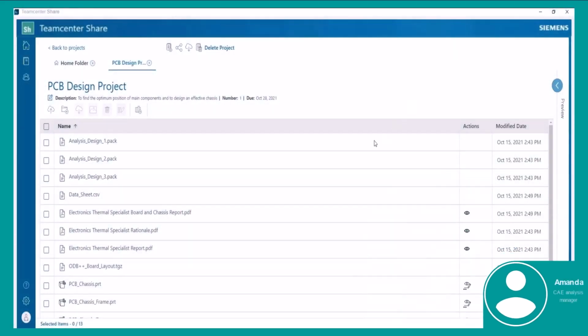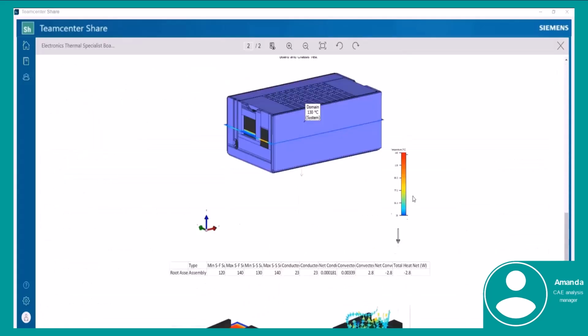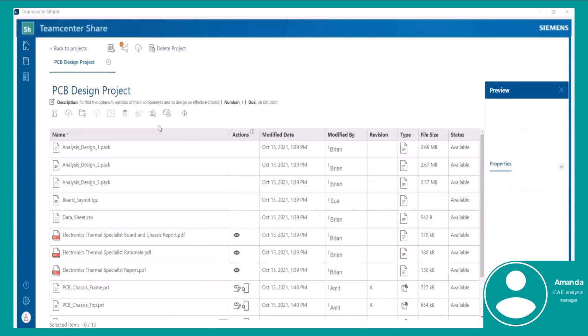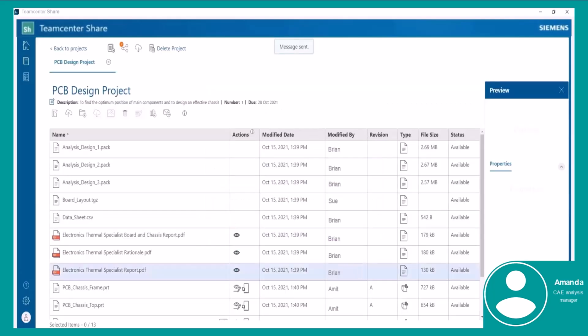Based on this information, Amanda reviews the PDF reports with Brian to compare the results with datasheet information regarding thermal margins and reliability of components. Amanda decides that to ensure reliable performance, one of the components requires enhanced thermal management. A heatsink is deemed to be the most appropriate solution. She records this action using Teamcenter Share in a notification to Brian.